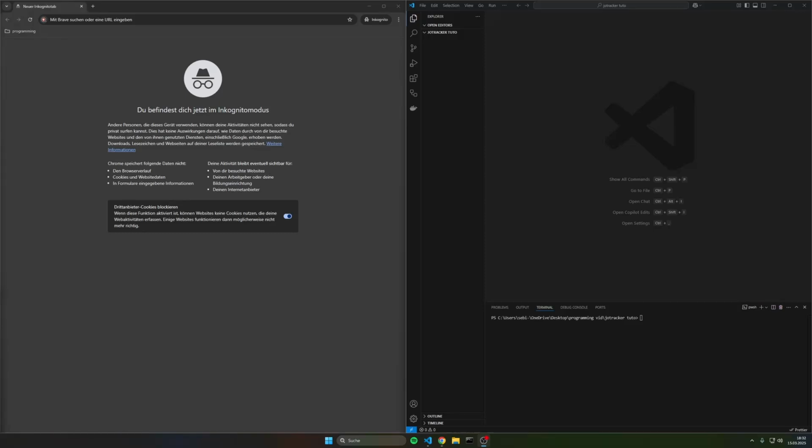Today we are making a simple job tracking website. I'm using Vite for the template, and we're using React, TailwindCSS and DaisyUI for the website and styling.